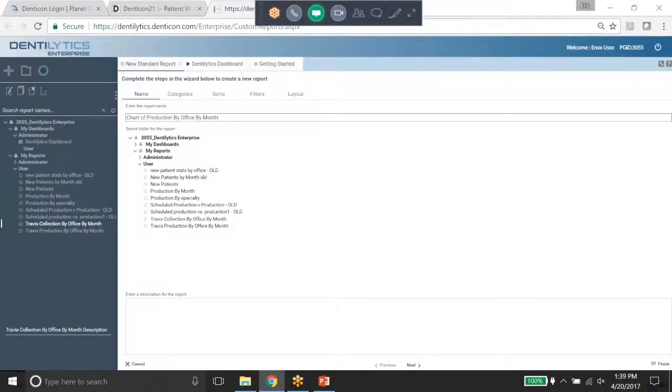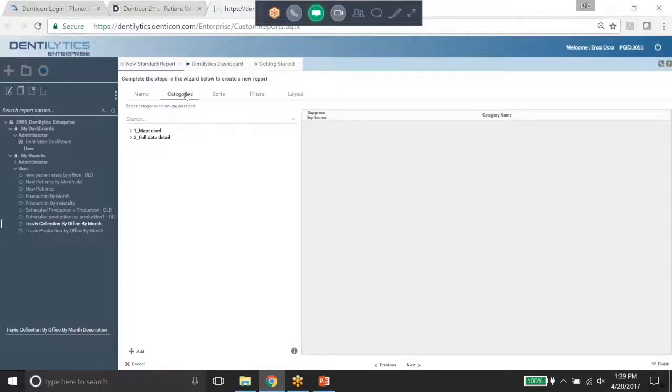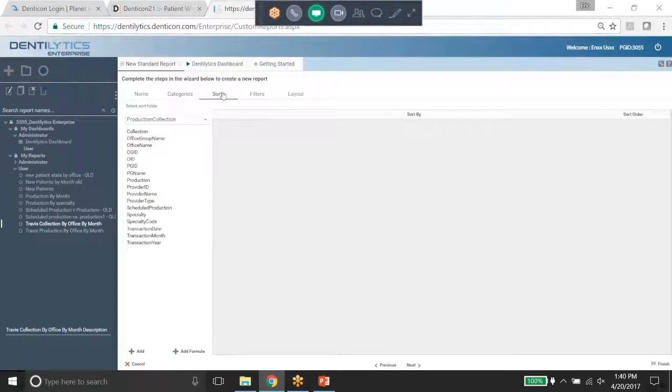No problem. Our categories, again, is going to be that list of data. And no surprise here, we want production by office, so we're going to use the production category. With crosstabs, because they expand in both directions, sorting is a little bit weirder. But here, because we're only looking at vertical data, we can choose how we want to sort. So in this case, we want to sort by office and by month, right?